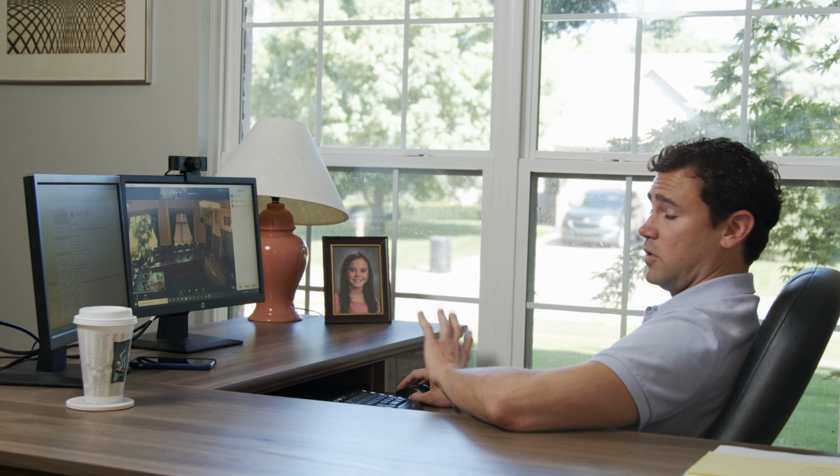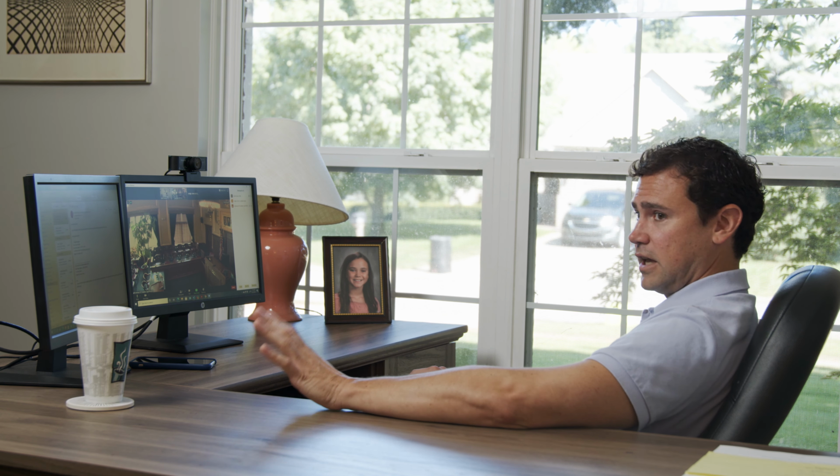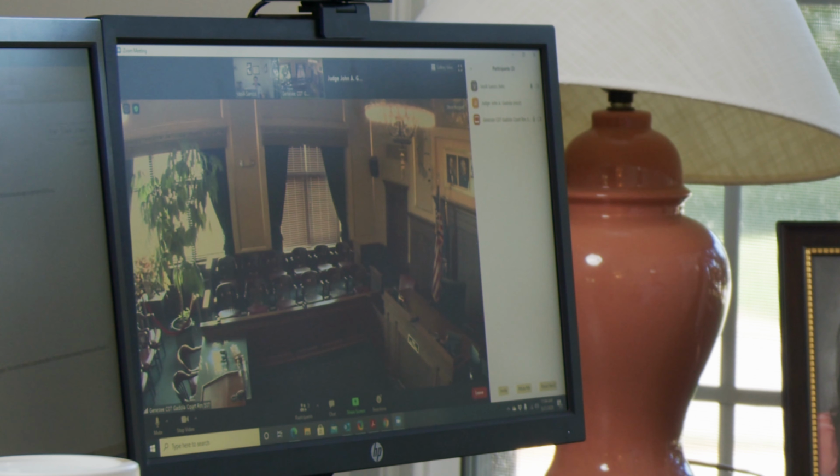And then when the hearing's done, when the judge says thank you and you're dismissed, you just go down here to leave, and then leave meeting. And just like that, your Zoom experience is over and your hearing's done. And hopefully, this has relieved some of the stress out of this process.